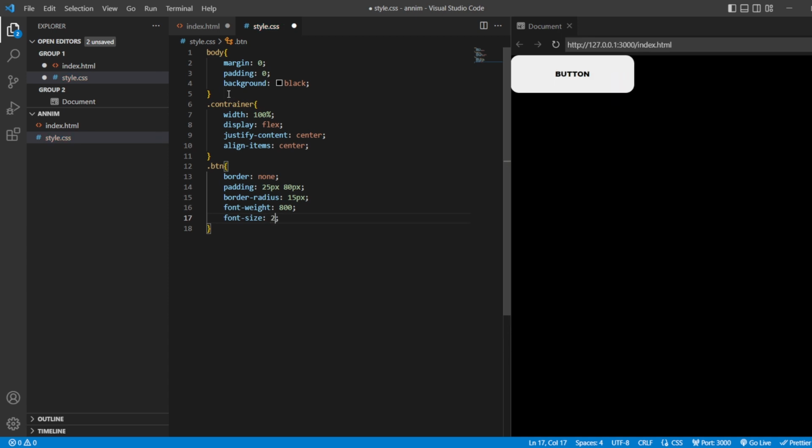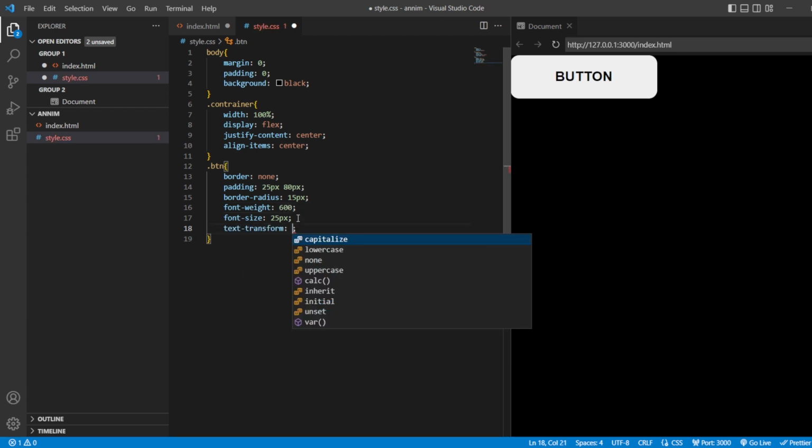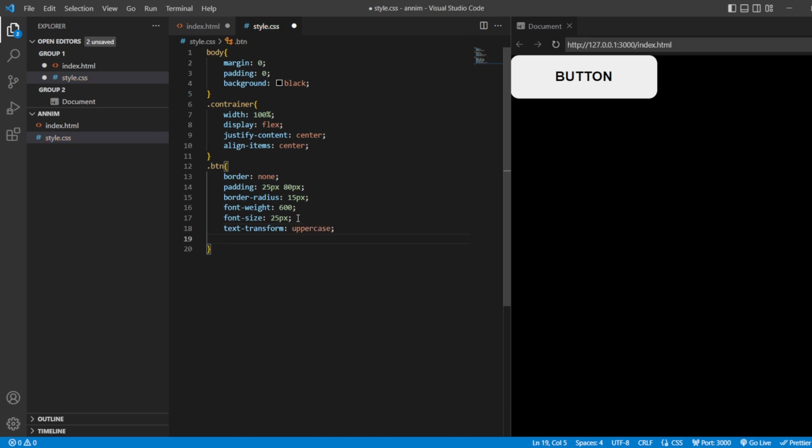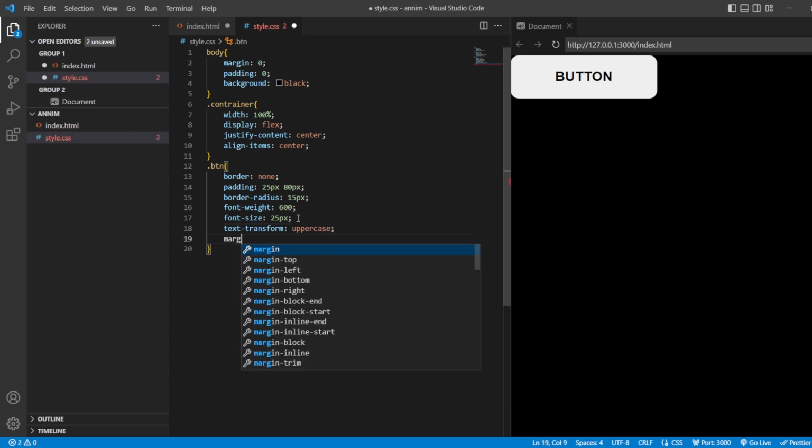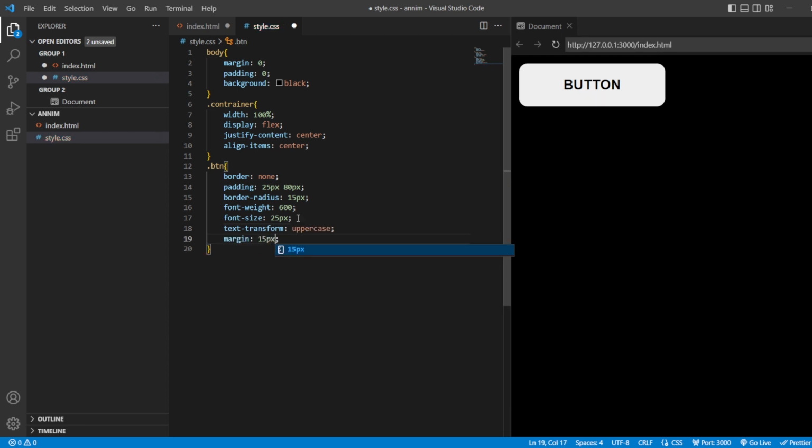Let's give 25 pixels. Okay, this is way too much. Let me give it as 500. 600. Text transform uppercase, so everything will be in uppercase. Margin 15 pixels and 30 pixels. So here we want it.